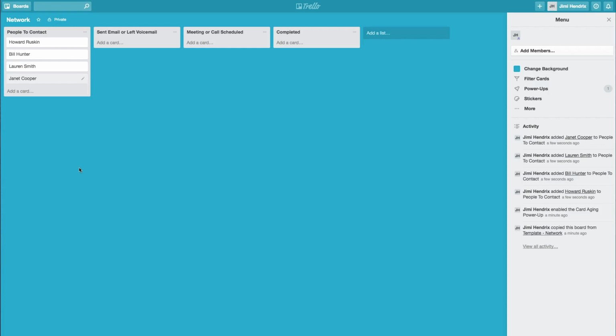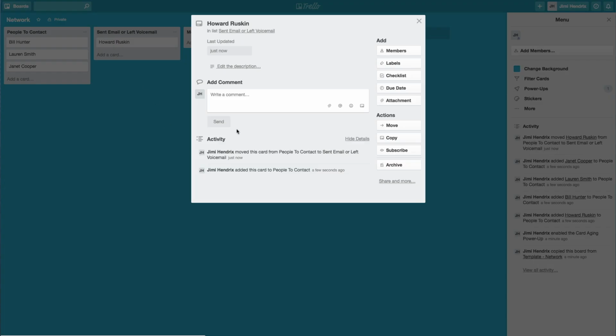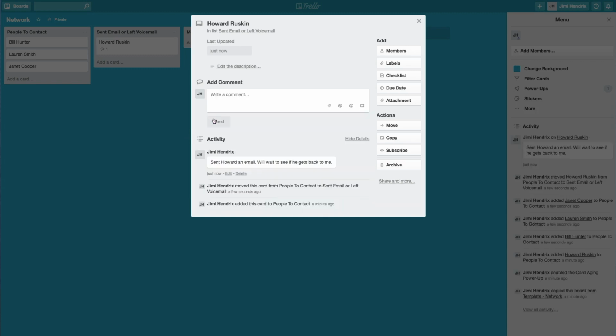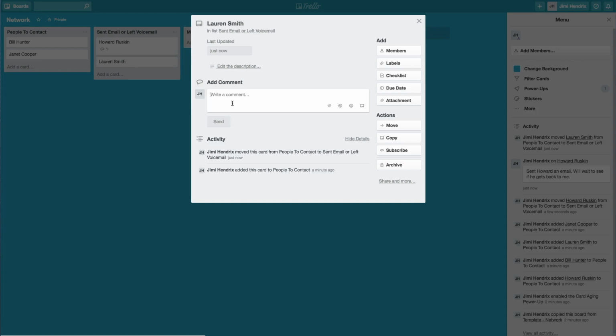So now that we know that we want to contact Howard, let's say we want to send him an email. So I'm going to click on him and drag him over to sent email, and I'm just going to make a quick note just to say sent Howard an email. We'll wait to see if he gets back to me. And for Lauren, let's drag her over, and for her, we'll have left a voicemail. And we'll wait for callback.